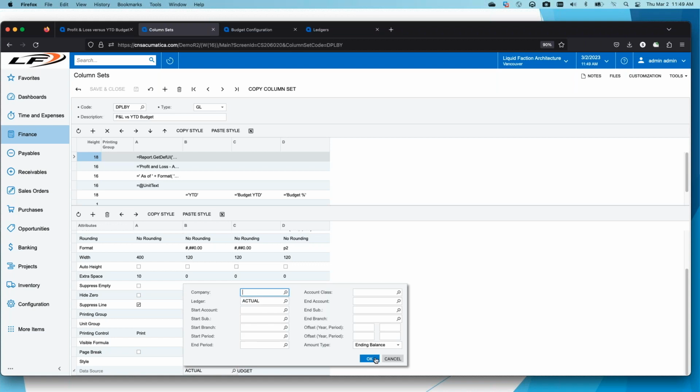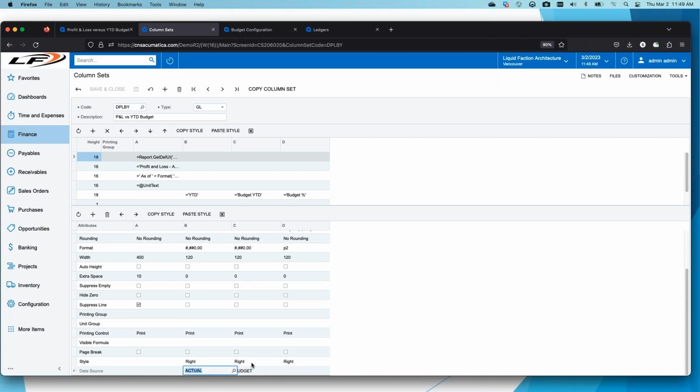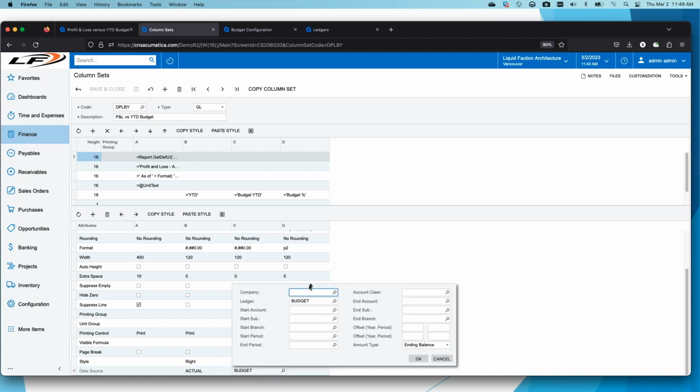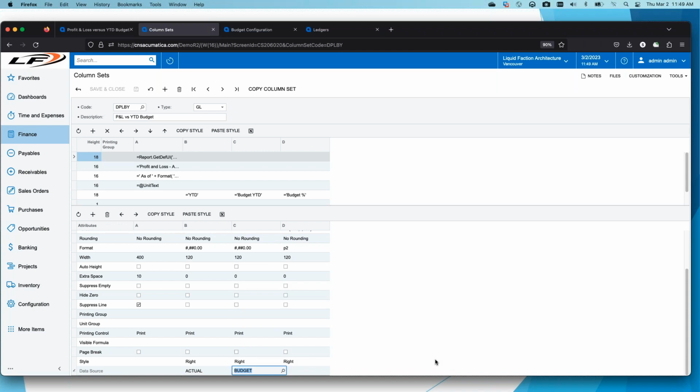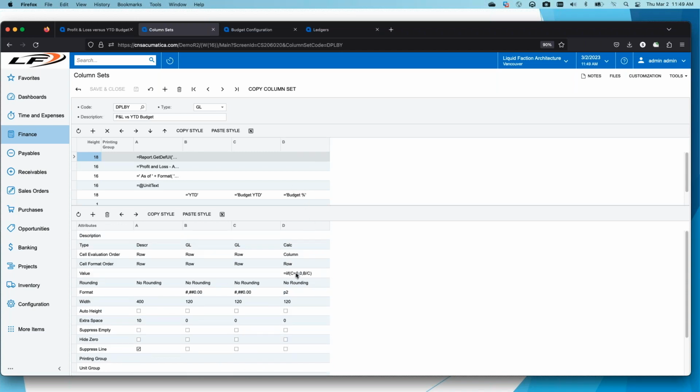And using my ending balance because it's year to date rather than turnover if it was for a period to date. And for my budget column, I'm using budget. So I'm pulling two different pieces of data, putting them through here, and then I have my percentage difference where I do a calculation where I'm taking my column B, which is my actual, divided by column C, which is my budget to come out with my percentage.